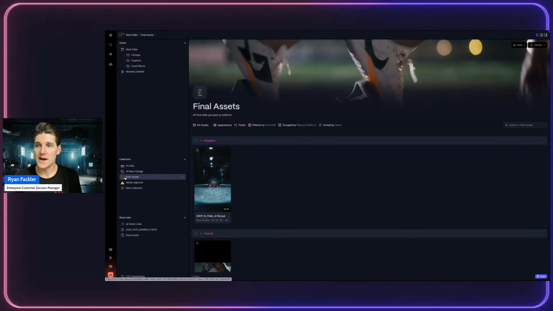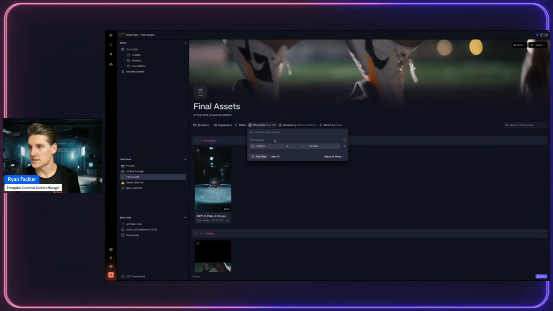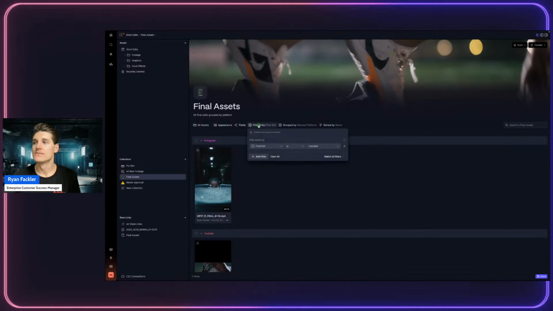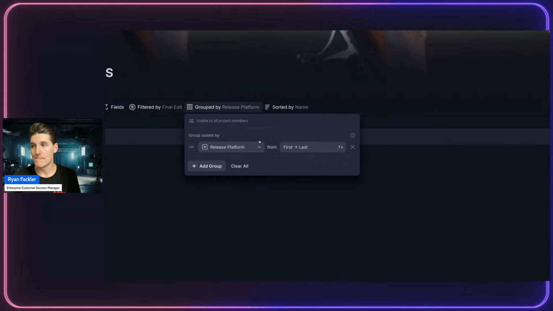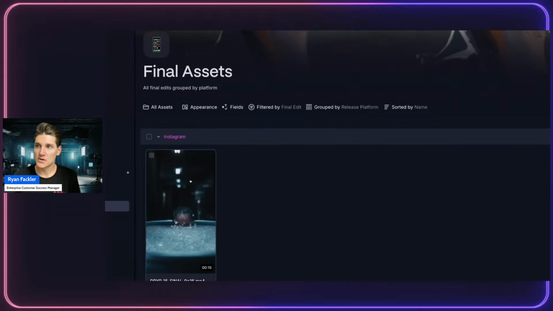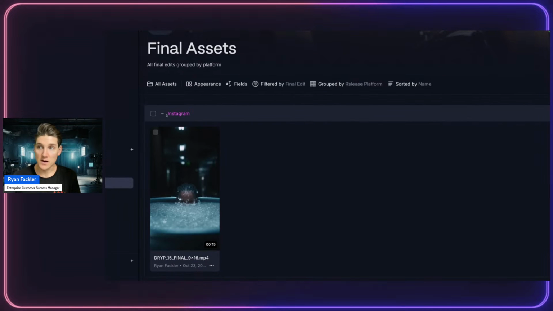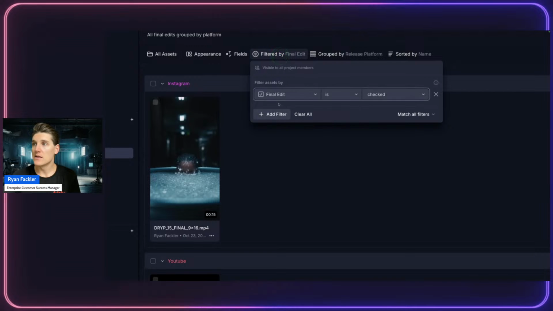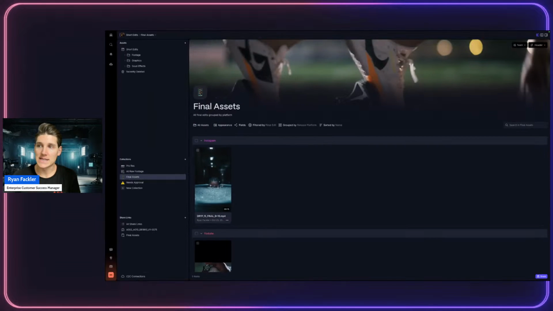So for example, this option here for final assets, this is now a collection that auto updates based on the metadata tags that I had added to this content. Final edit is checked. That is my filter for my metadata fields. I've then sorted and grouped them based on the release platform. So how that will show up, my groupings are here at the top, Instagram, YouTube, for example. But then the filter is a final edit is checked yes.